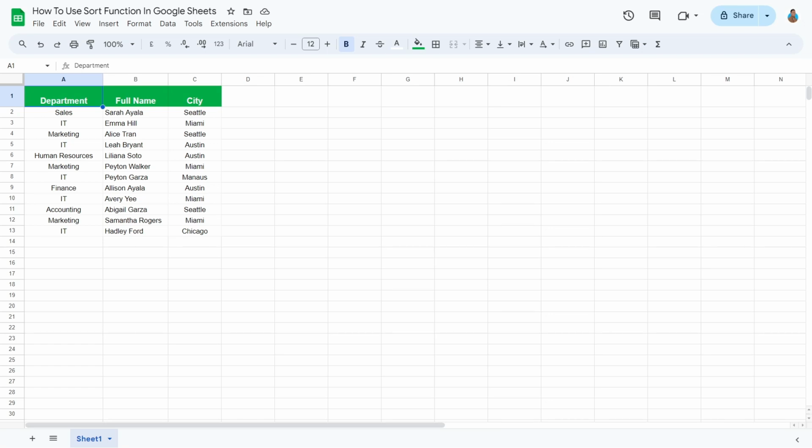Today we will use the sort function to sort the data in this sheet. Step number 1. Create a new table.